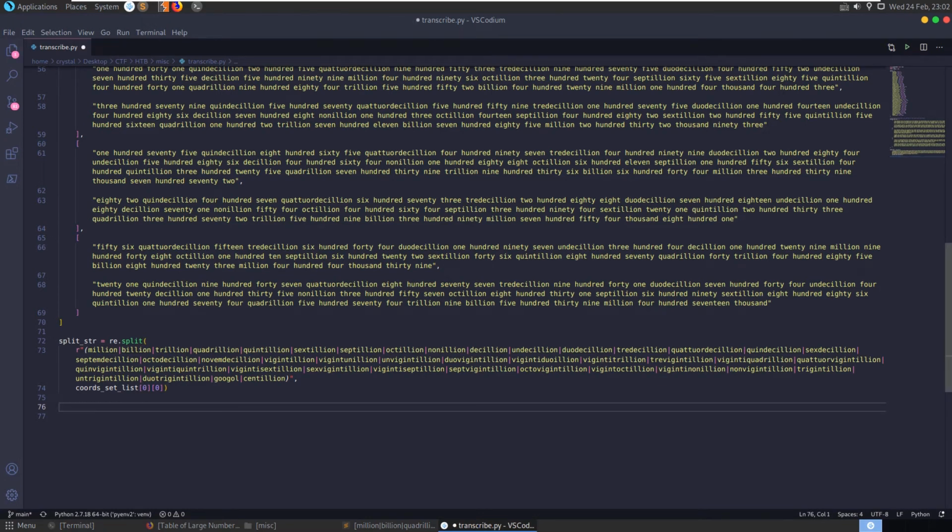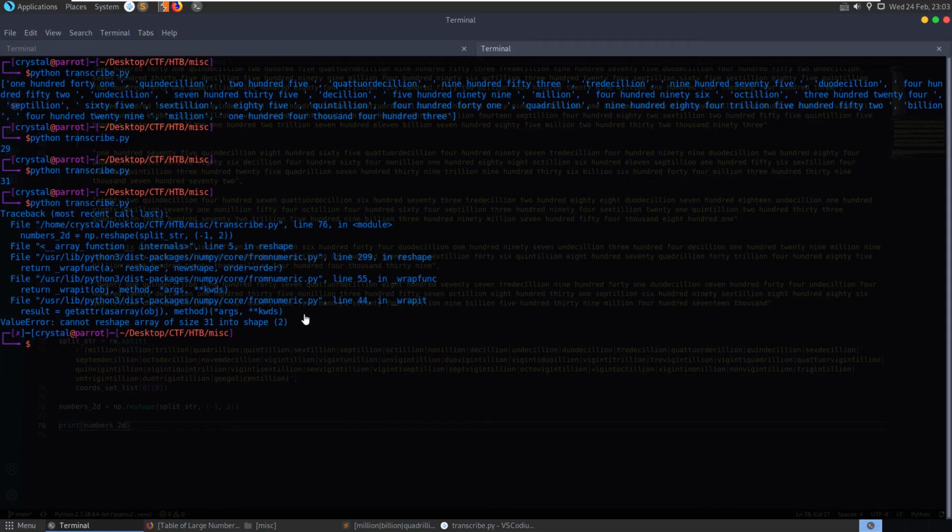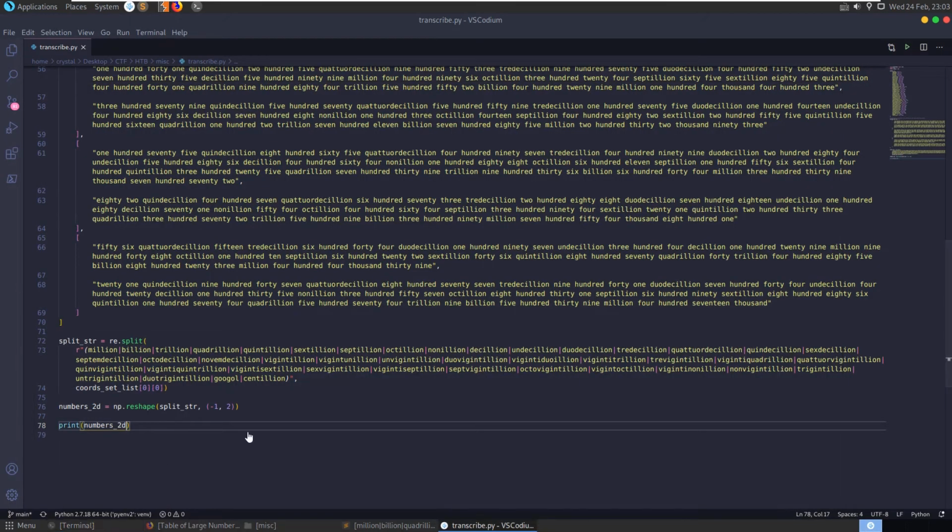uneven array. So what I think's the best thing to do here is create a 2D array. So we'll create numbers 2D equals numpy.reshape, and then we pass in, not reshape, we pass in our split string. And then we say how we want to reshape it. If we do -1 here, it will take the size of the input. It will base it on the size of the input. So if we try and do that, and then print numbers 2D, you'll see we get an error because it's an array of 31. We can't divide 31 by 2.